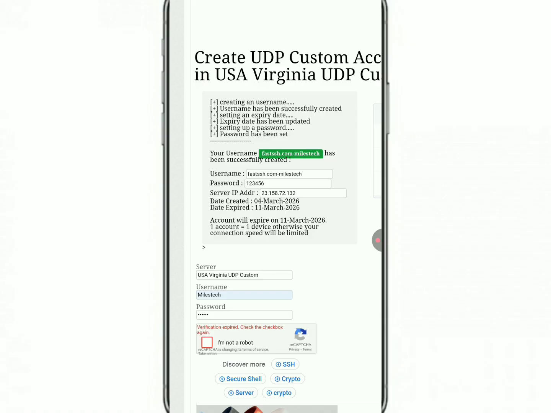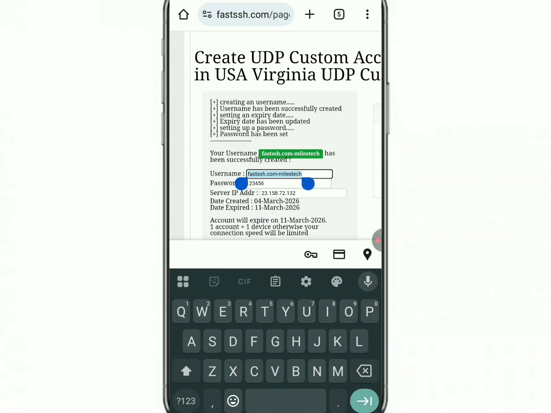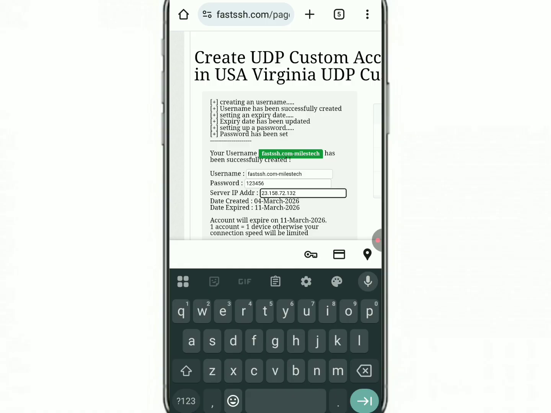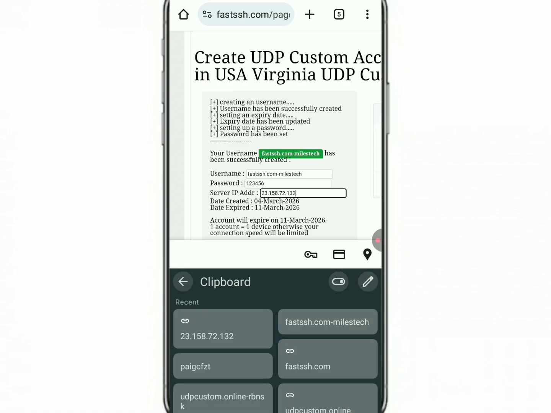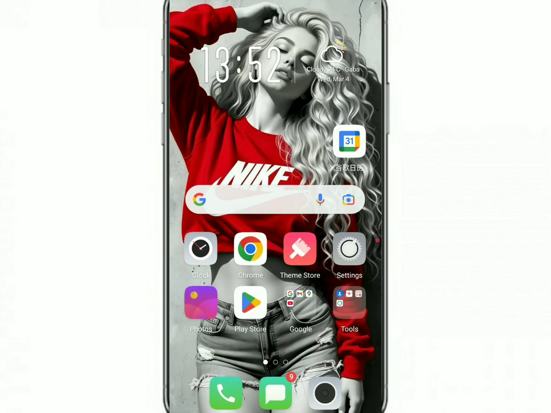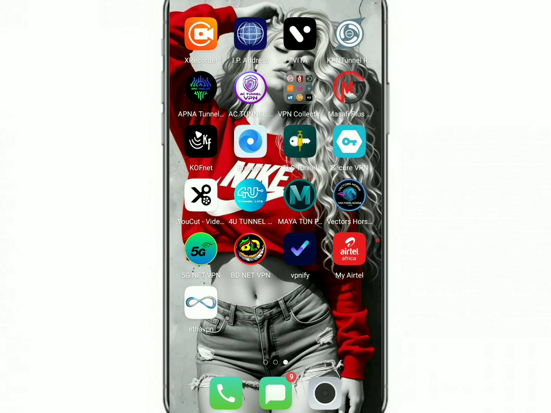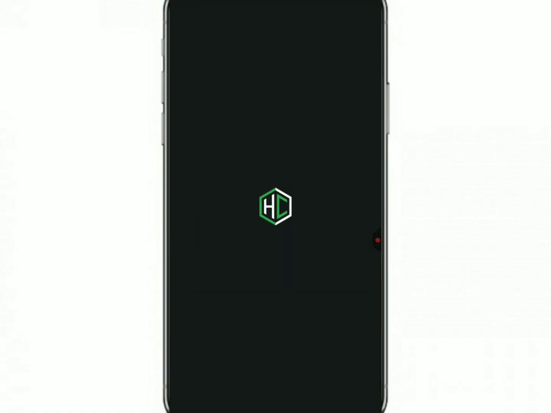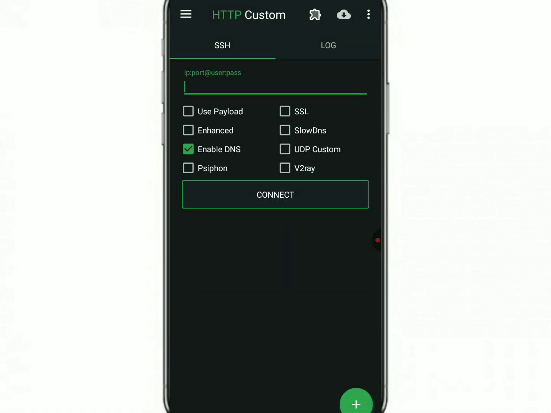Let us copy the username, and then I'll copy the IP address or the server IP, and keep them in my clipboard. Let me check whether I have them. I have them in my clipboard. As you see, the password is a strong one that can take about 1 ZB to crack. There is GB, TB, and mine is ZB. Let's continue to the HTTP Custom application, and then you're going to be pasting the things.